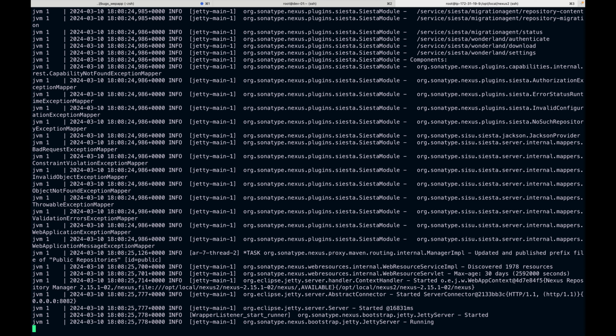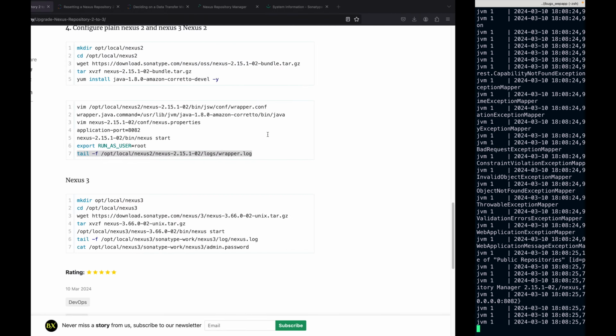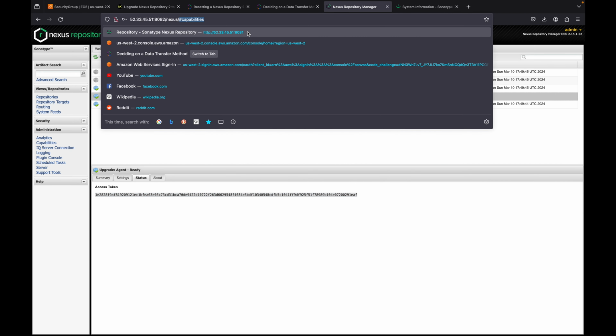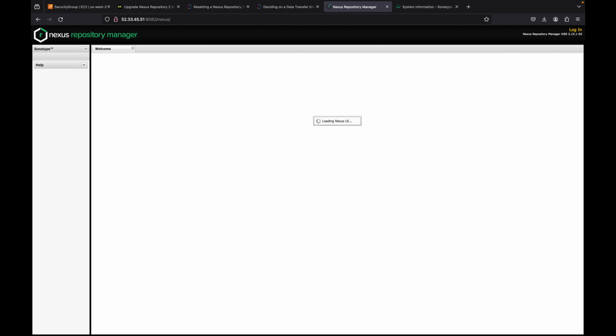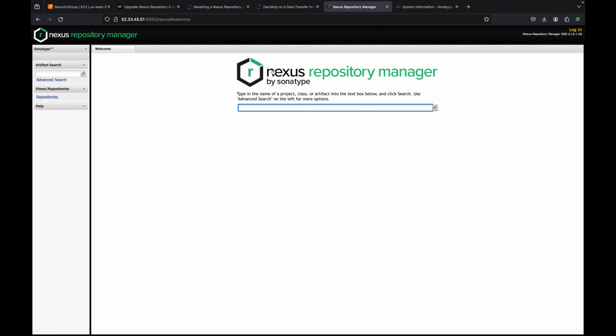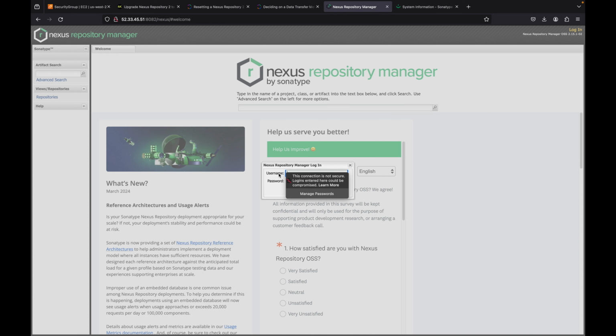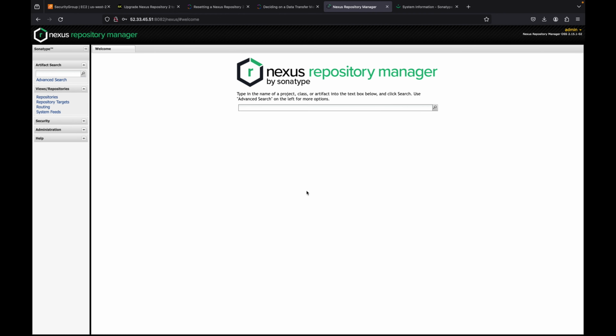It's gonna take a minute maybe to run. Let's check. Yes, so this is Nexus 2, but this is the standalone version, plain Nexus 2, not running on the Docker container. So we have username admin and admin123 as a password. It's the default one. Okay, it's good.